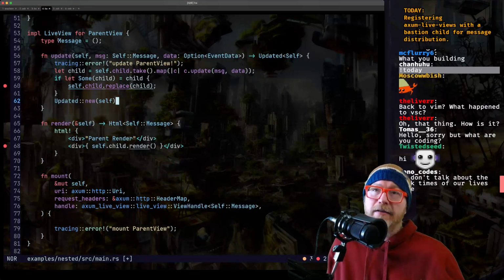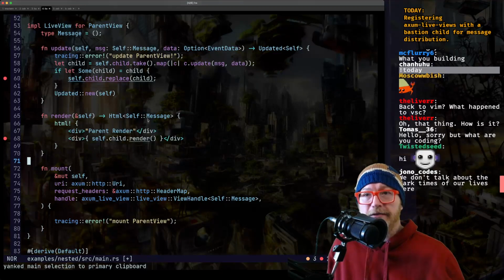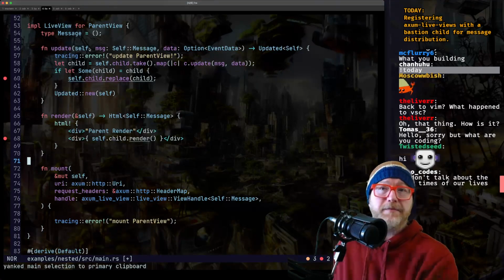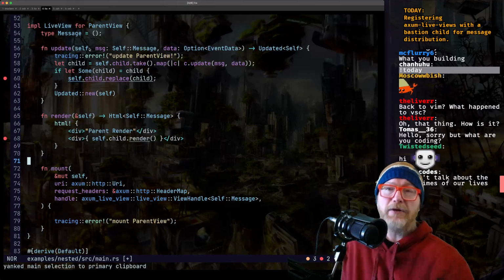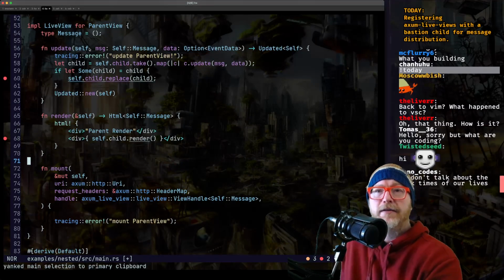And currently in Axum Live View, you get these lifecycle events, right? Mount, render, update. A render returns HTML. It gets diffed and sent out to the client.